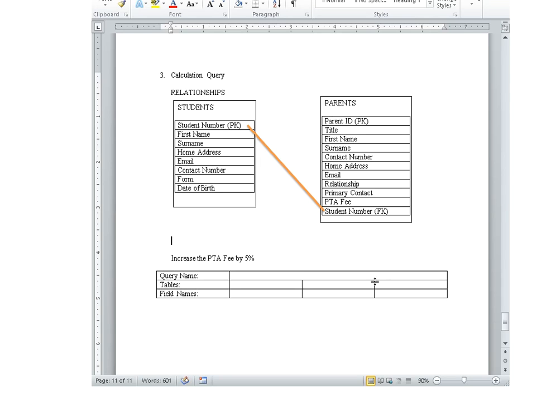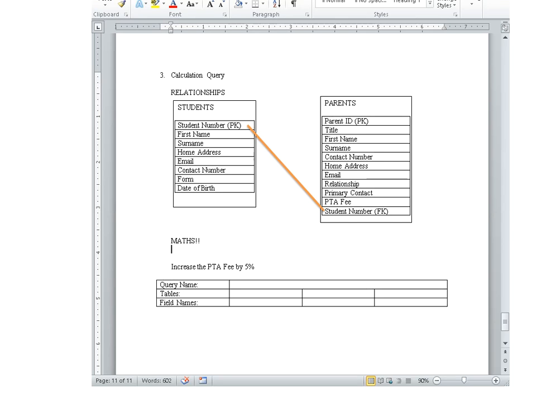Now, the hardest thing in a calculation is the maths usually, right? But we need to figure out the maths. And calculation query obviously has maths in it. That's the point of it. The thing is we're going to take field names from the table that give us information. So just like we've been doing a simple query, same thing. But then we're going to use those field names, for example, PTA fee, and use it in a calculation.